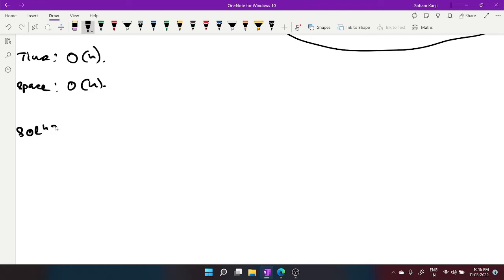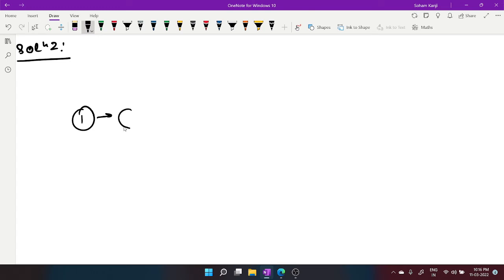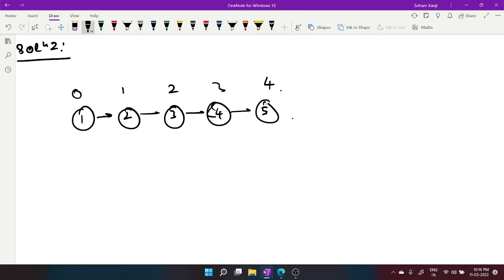Solution 2. Okay, now I would like to take that example again. 1 2 3 4 and 5. Okay, let's mark these indexes. Now one thing that I will still need to do for this solution is calculate the length of the linked list. That is going to stay constant. So let's say I calculate the length of the linked list, and that comes out to be 5 in this case.